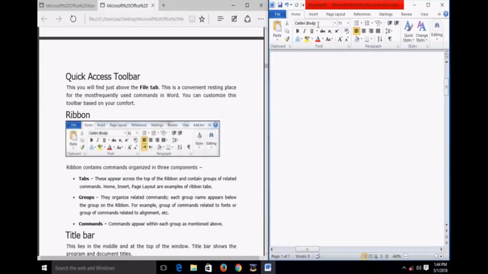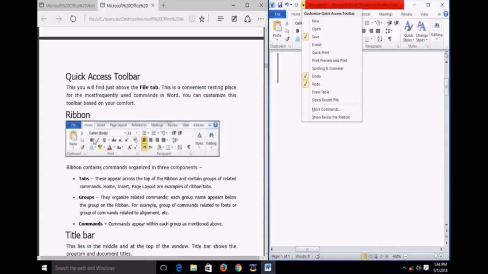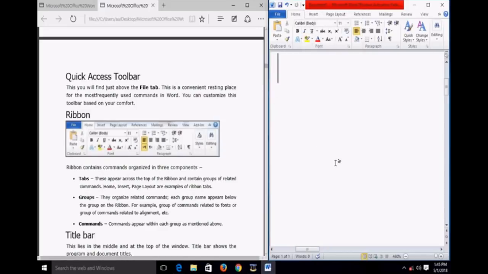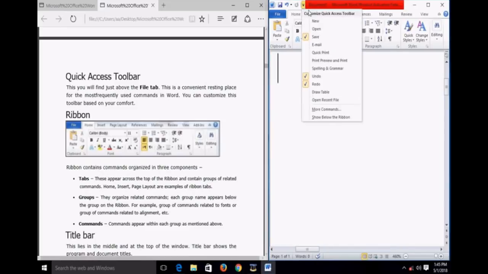What is the quick access toolbar? The quick access toolbar is this, just above the file tab. It is the resting place of the most frequently used commands in Word. You can customize this toolbar based on your comfort, and select from there what you want to save. So it is the quick access toolbar.